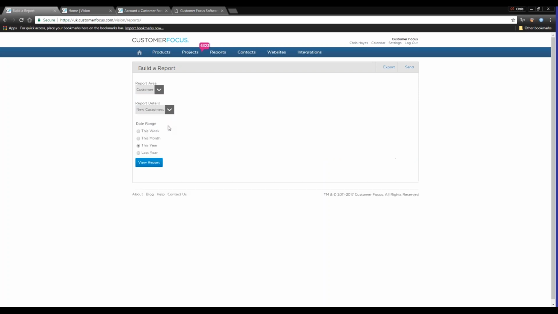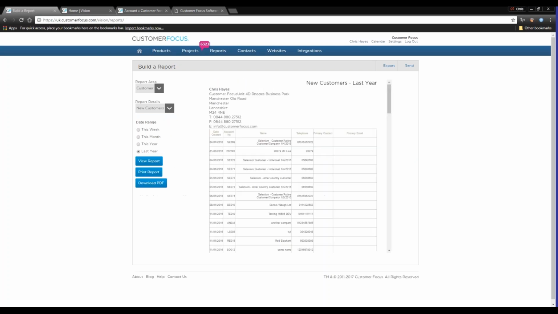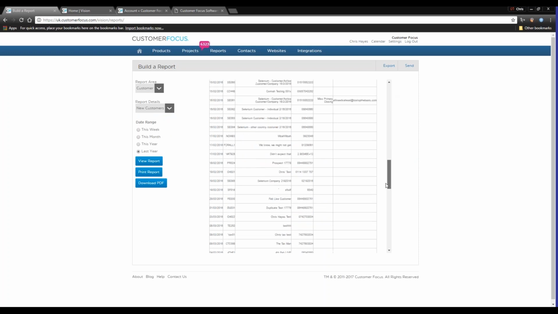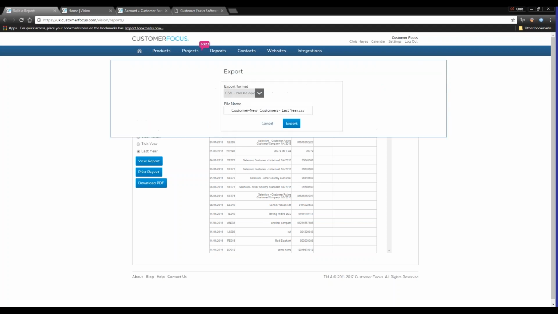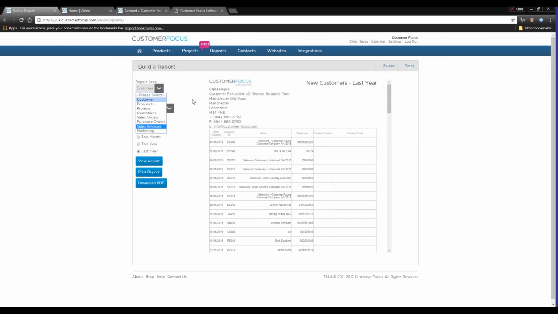For example, by choosing Customer, New Customers and Last Year, you will see a report of all the new customers added into your system within the last year. You then have the option to export this report as either a CSV file, an XLS file or a PDF file. Any document that can be created in the system can be viewed here. Marketing reports will only report on marketing tags you have added onto the contacts.